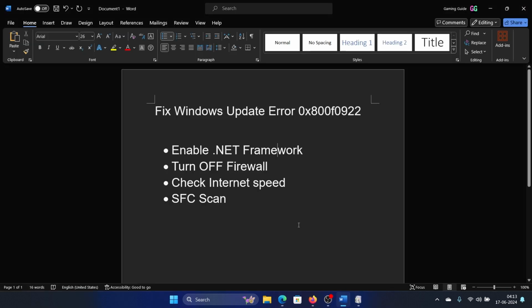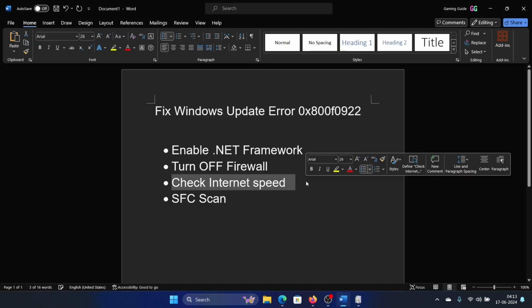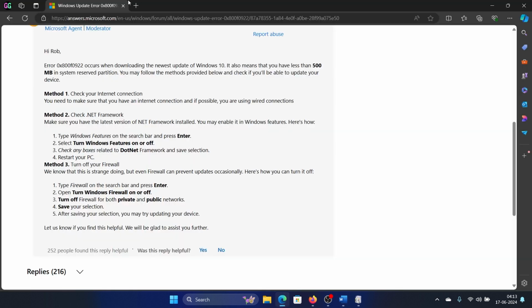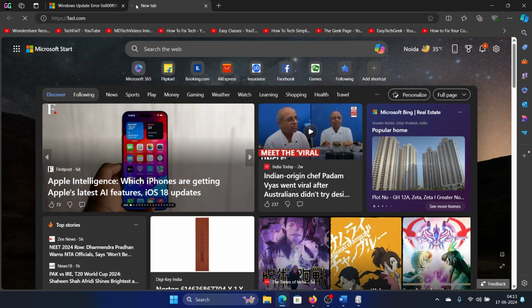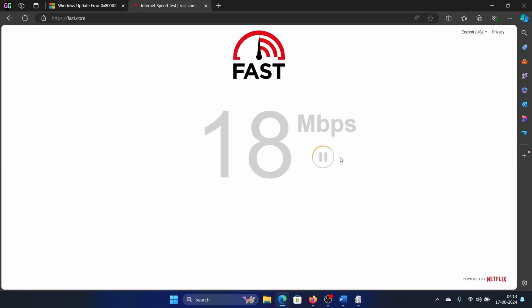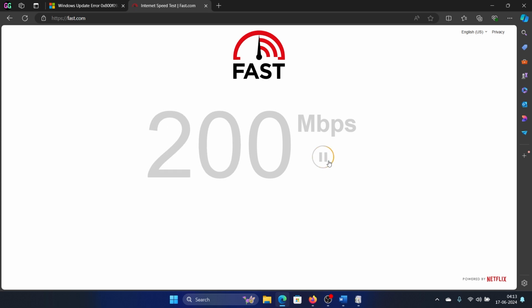The next solution is to check the internet speed, because the internet speed is very important for downloading updates these days. The updates are very heavy. Now here's what I do. I go to this website called fast.com and hit enter, and then you can check the internet speed here. If this was already open, then you can click on this refresh button, this one.